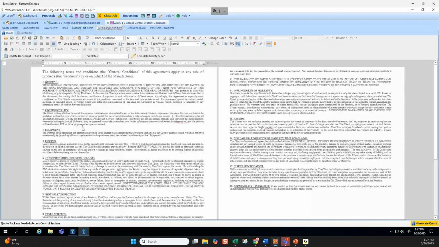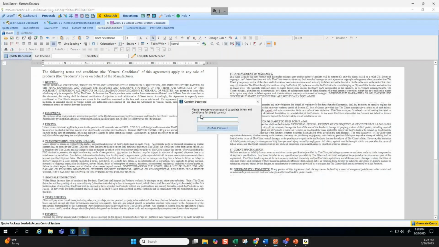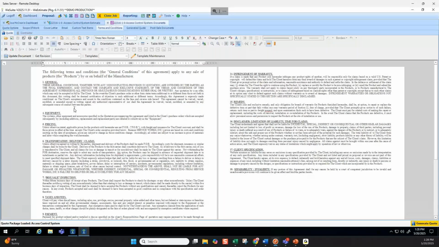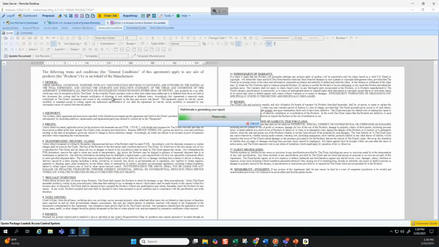So terms and conditions is pretty straightforward. It acts pretty similar to scope of work and cover letter with the caveat that if I go and just delete term number 2 and say save, it's going to ask me for my password. And so if you don't have the user rights to edit T's and C's, you would need to work with a user that can do that. But that way you can edit your T's and C's for a particular job number, just special for that customer. And then the next time you go and generate a new proposal, it will go back to your standard T's and C's. And so in addition to removing, I could add more or change text or anything like that.